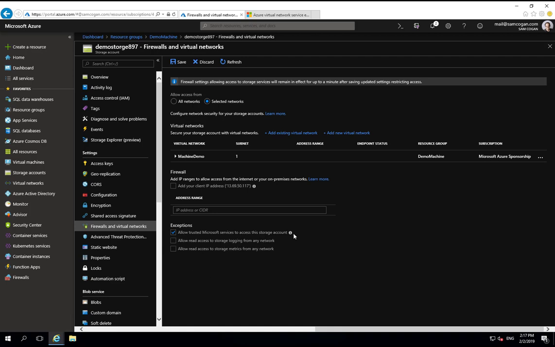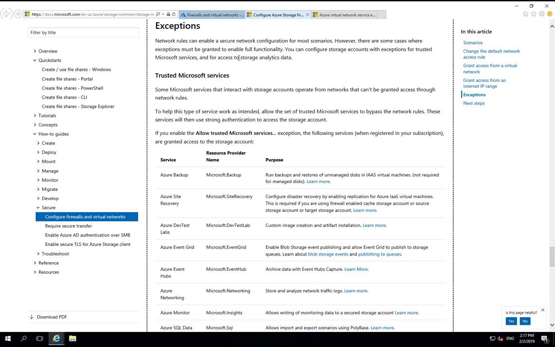So things like trusted Azure services. And if you want to see what those trusted services are, if you click on that link, it'll take you to the documentation, and you can see that's allowing things like Azure Backup, Site Recovery, Event Grid, Event Hubs, and so on. These services that often rely on storage accounts to store some of their data. And bear in mind these exceptions are going to be service specific. So these are trusted services for storage. You might find that trusted services for SQL are different.